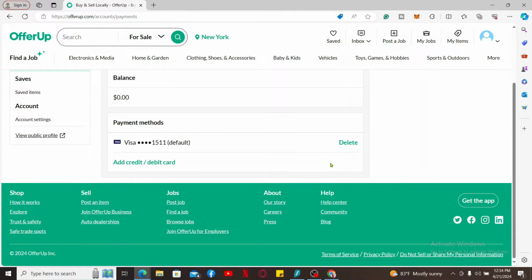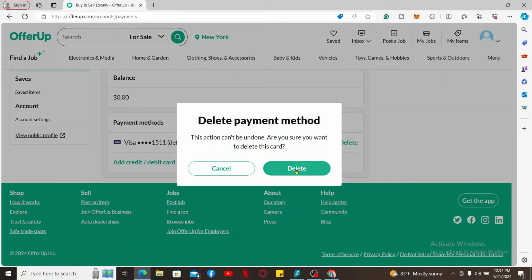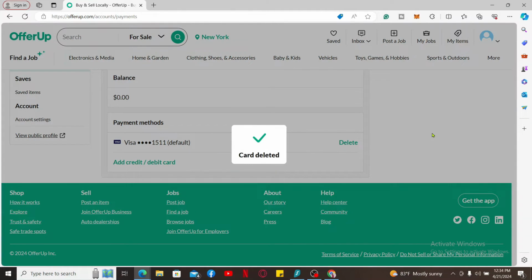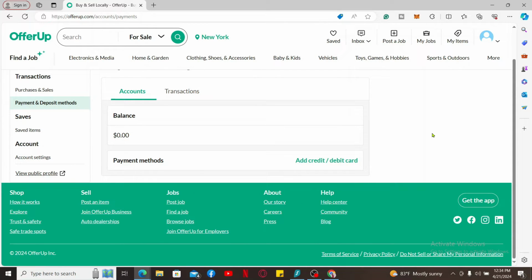Now, under Payment Method, you'll be able to see all of your payment methods listed. To delete a payment method, click Delete right next to the option and click on Delete in order to delete the payment method you are using for OfferUp. Remember that the action is permanent and cannot be undone. If you have another payment method, then the payment method that is left on the account will now be the default one. So that is how you can easily do it.